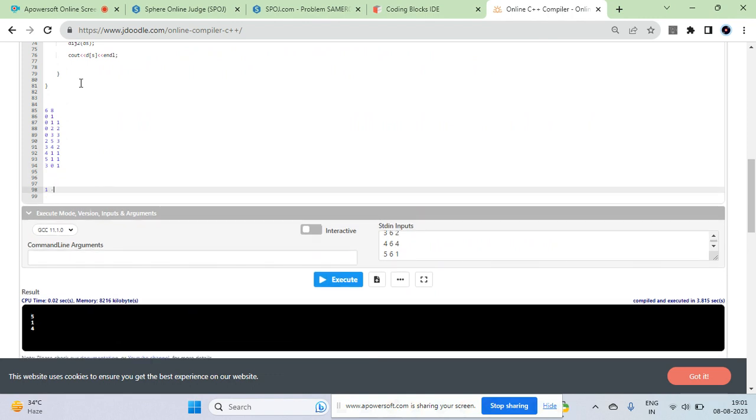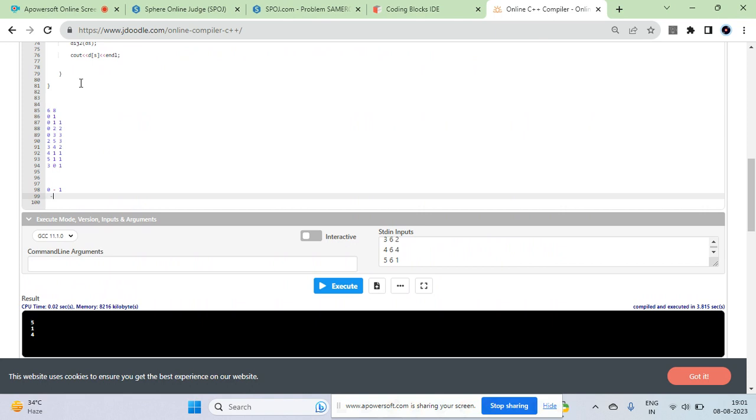There's a node from 0 to 1, there is 0 to 2, then there is 0 to 3, 0 to 5, 3 to 4, 4 to 1, okay, 5 to 1. It's a serious cycle. 3 to 0.